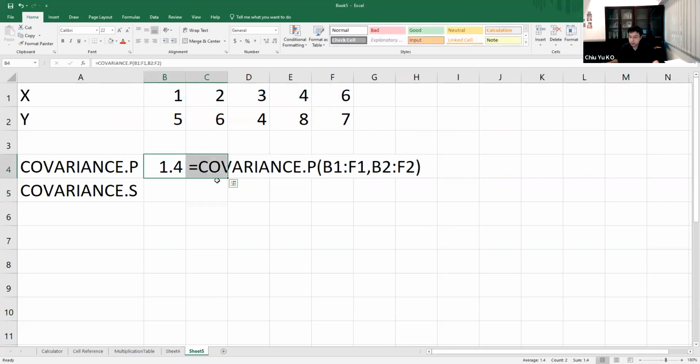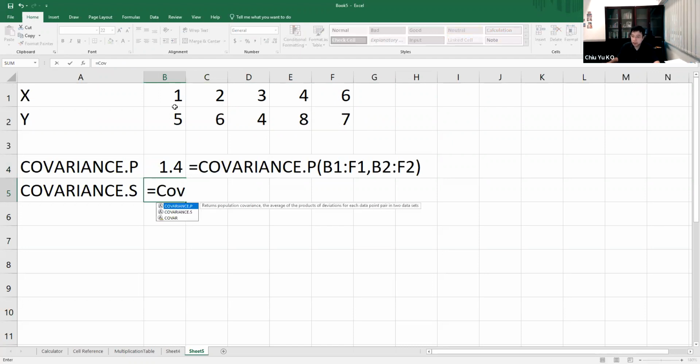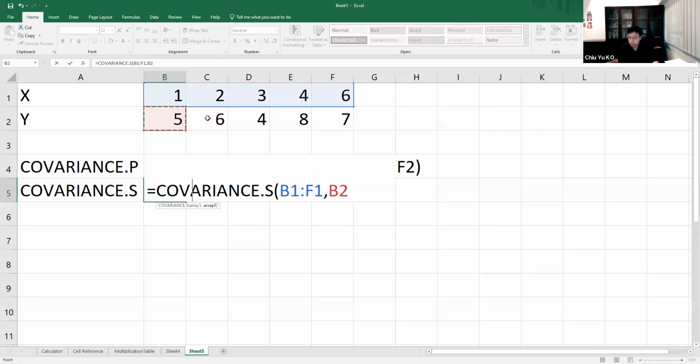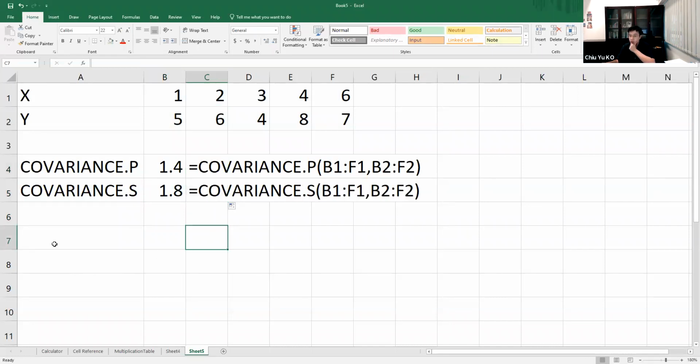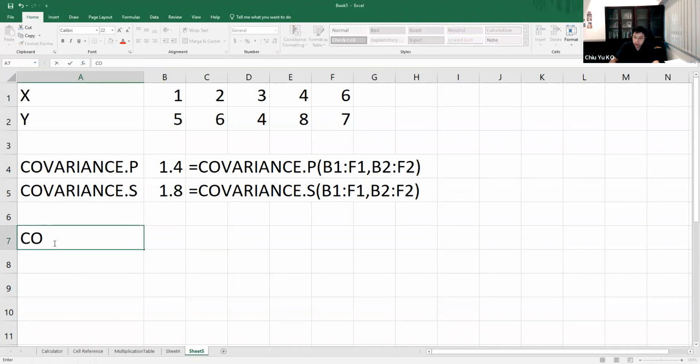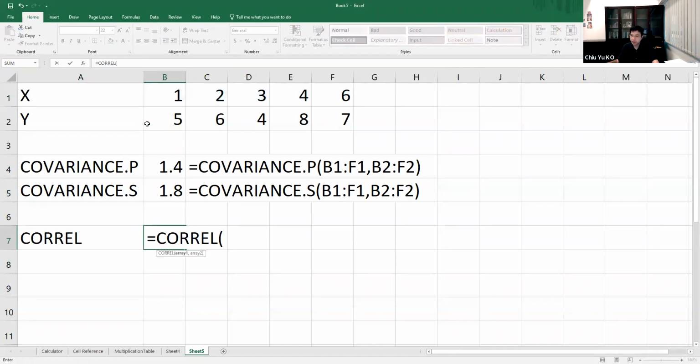If you want the covariance.S, same idea, .S will be the sample one, so it will be divided by n minus 1. That's how you do the sample. Finally, with the correlation, CORREL, correlation. Remember, correlation has no sample or population difference, they're the same. Actually, you can prove it by yourself in Excel. Every time you do this, population and sample give the same result. So this is how you do the correlation.